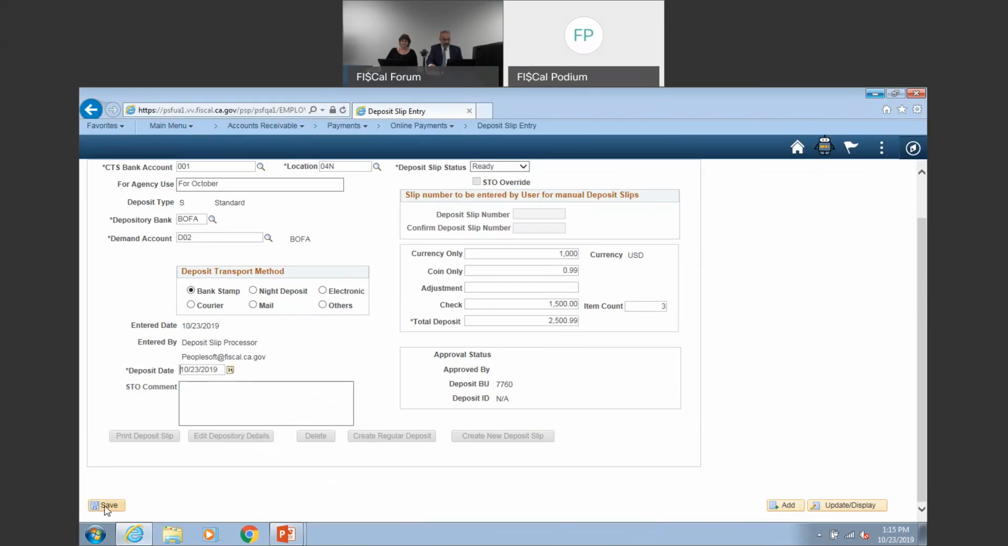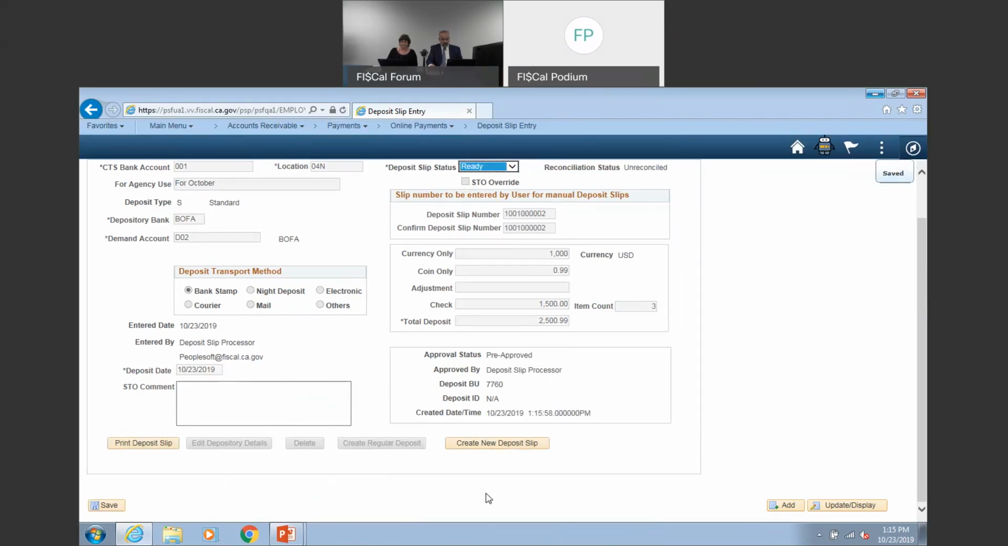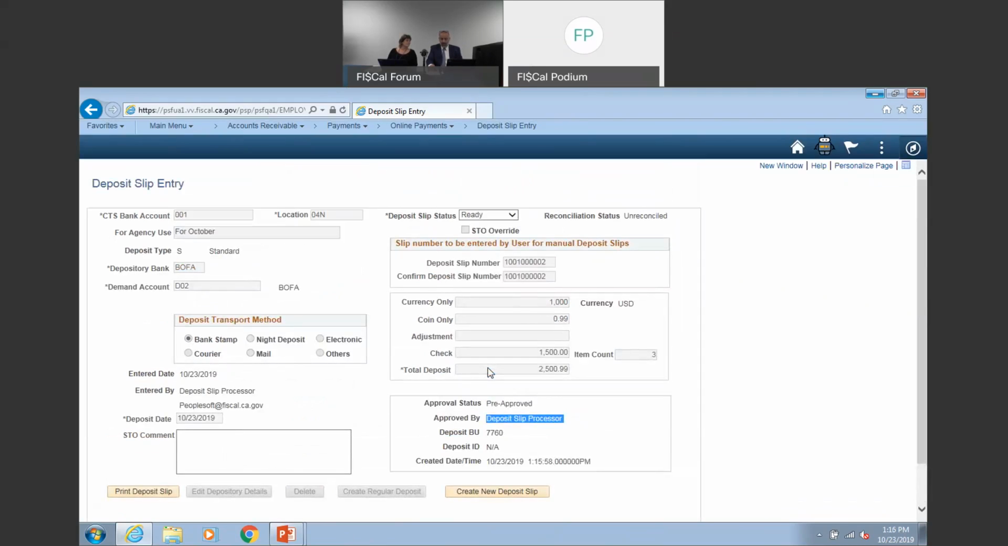Now let's try it. Save. Notice what happened right here. We have when this processing took place. It's pre-approved by whom, usually, as I said, this would be your name listed right here. And now we'll wait until 2:30 p.m. at which time this deposit will be processed.